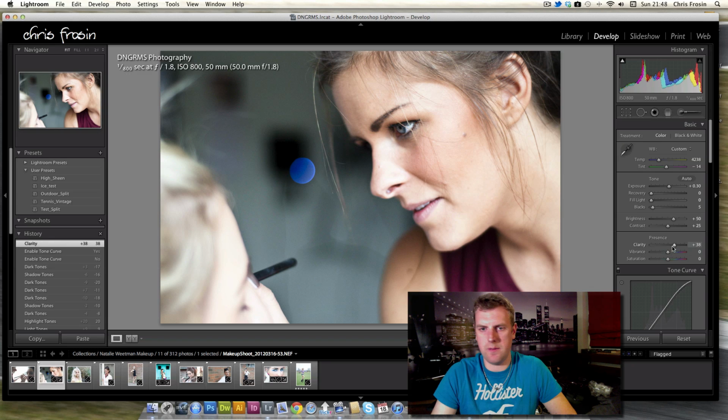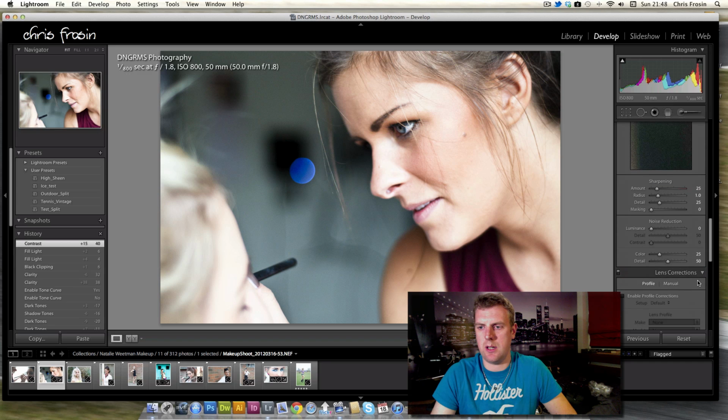Bit of clarity. Push that clarity up, just bring out these hairs. We're going to add a tiny little bit of black, not too much, and a tiny bit of fill as well, just to compensate for that black that we've just popped in. Tiny bit of contrast. This is pretty much how I remember seeing it.